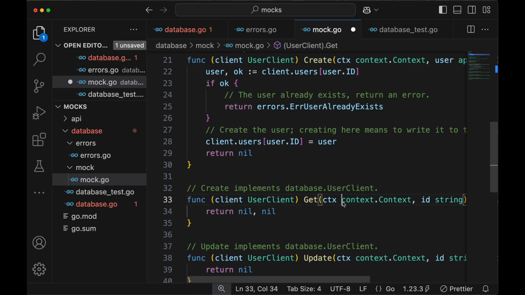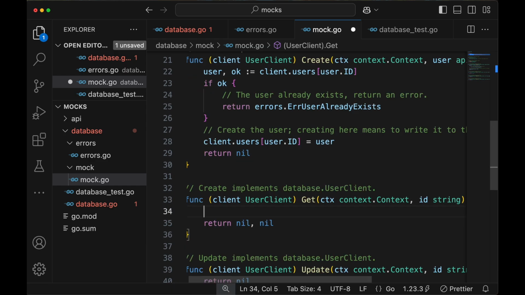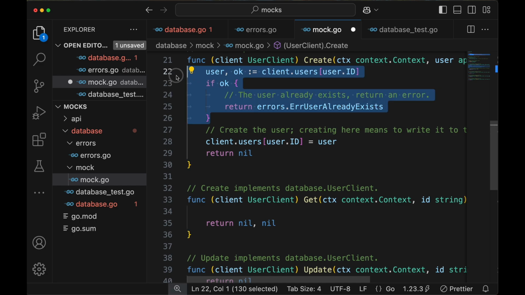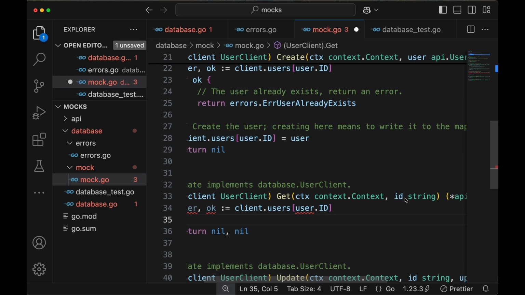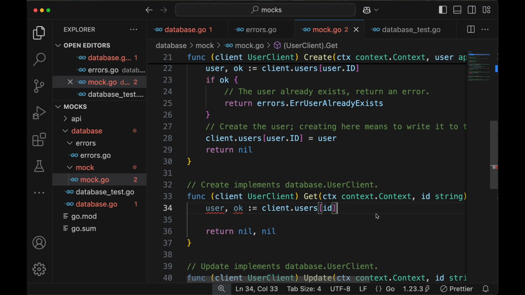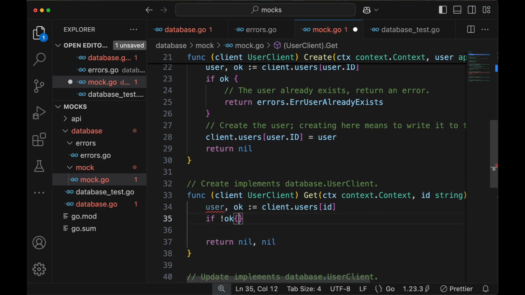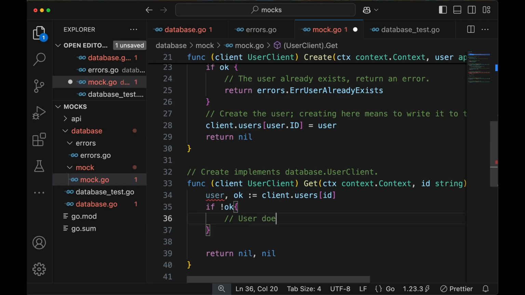And now we just have to get this user. This is actually quite easy because we've done this before. From above, what we can do is to just copy this here, actually this whole thing. And what we can do here is to get this user and using the ID, so change this to just the ID. And in this case, now if it's not OK, it means that the user does not exist. We have to return an error saying user does not exist.